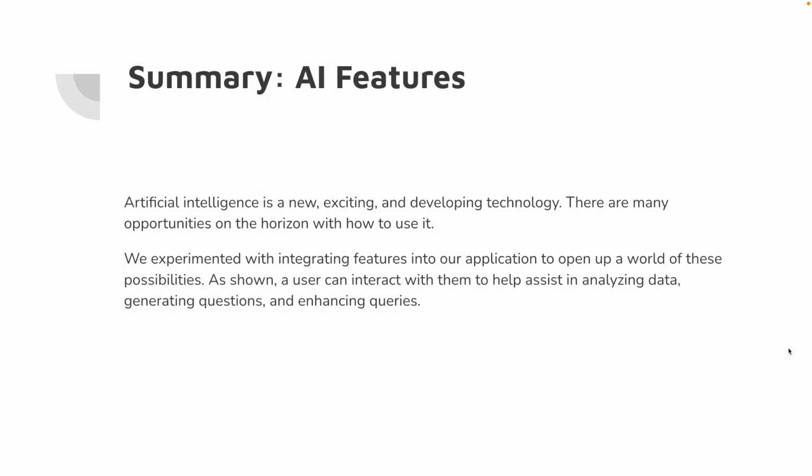We briefly covered some possibilities of what AI integration into our applications can offer, from enhancing queries by formatting, improving, and fixing errors to describing logic and syntax. We also worked with refining the results and generating a query based on data questions.